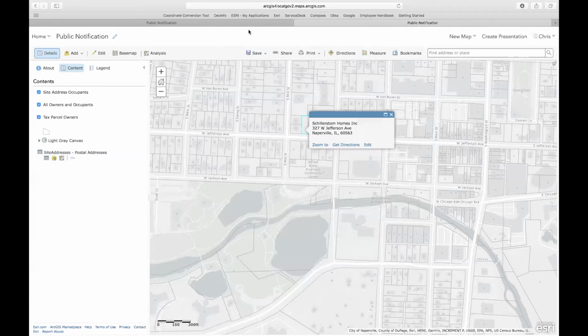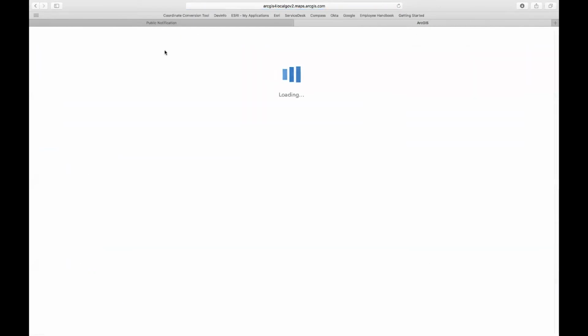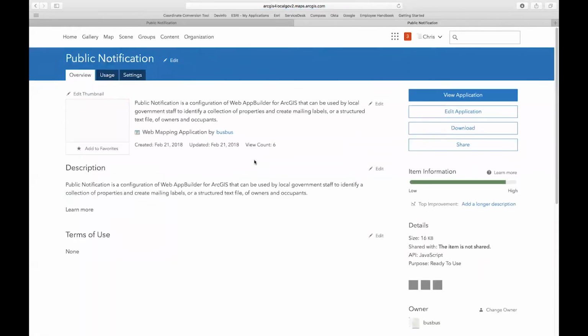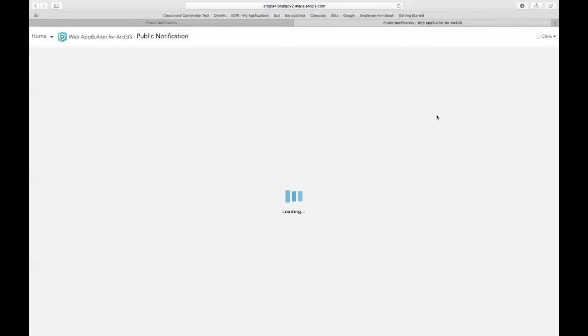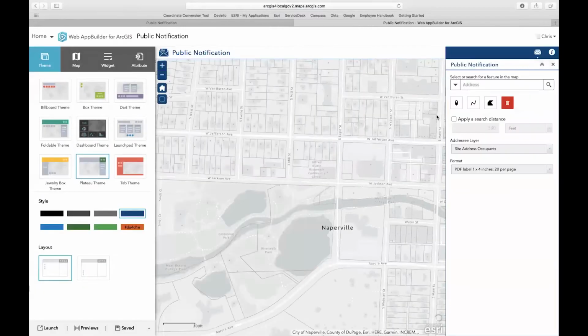So the next thing I want to do is take a step away from the web map for a second, and I want to talk about the application itself. So I'm going to go back to my content. I'm going to now click on the web app itself, and I'm going to choose to edit the application. So this will be another step that you're going to want to go through to configure the application specifically for what you want to do. So what you're seeing here when you click edit is the base configuration, the same application that you saw me demonstrate in Web App Builder.